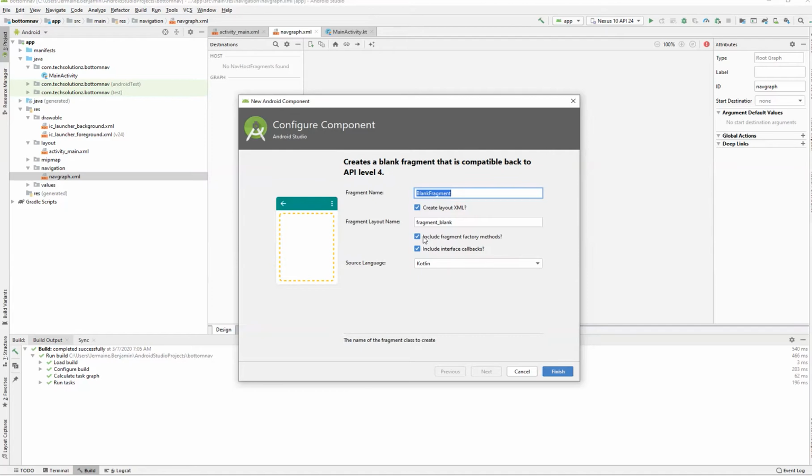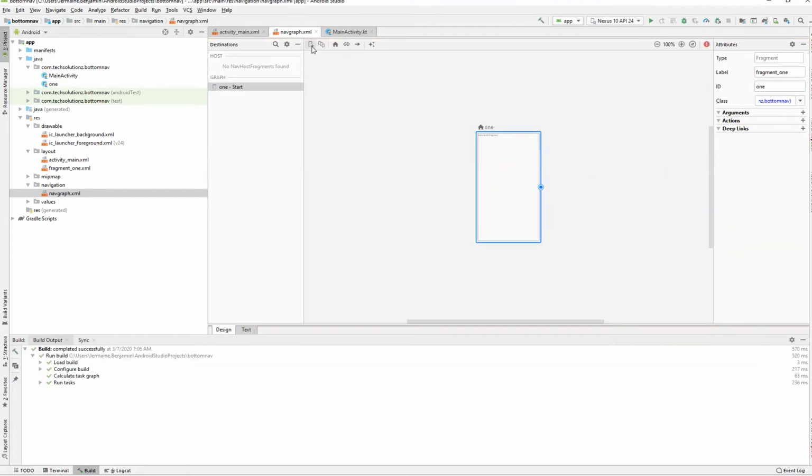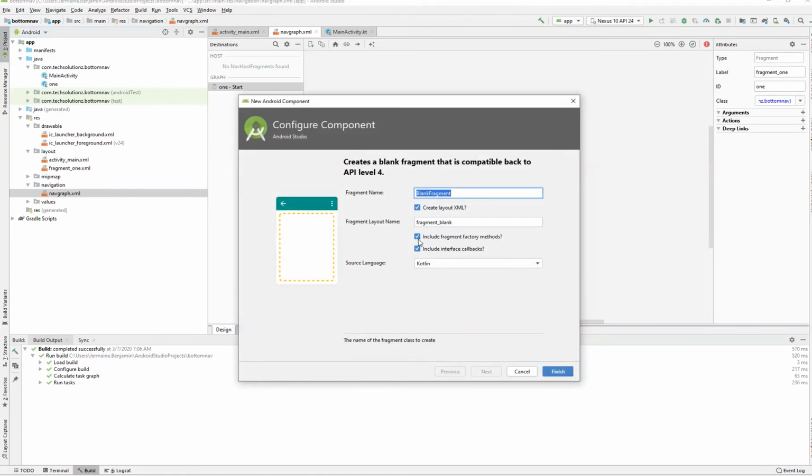You don't need any of these things, they just complicate life. No include interface callbacks, no include factory methods. You don't need all of that. And we're not going to call this blank fragment, let's call this one. All right, so it will generate a layout file and a class file for you. So let's just click finish right here, and there we go, we have one. And it wouldn't make any sense if it's just one, so let's create a next one and let's call that two.